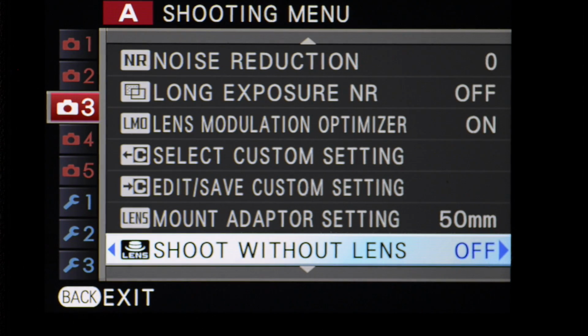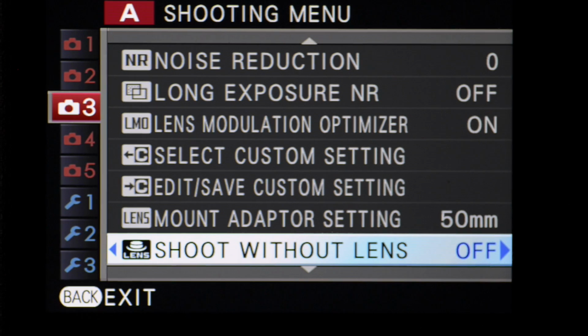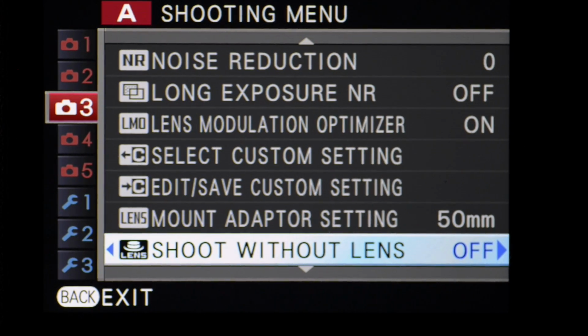Shoot without lens: again, if you're using that aftermarket lens, or not aftermarket, but another brand lens, the camera might not know that that lens is attached. So you want that shoot without lens set to on so that when you press the shutter it will actually take a picture. But again, that's not applicable to me. All I use are Fujifilm lenses.